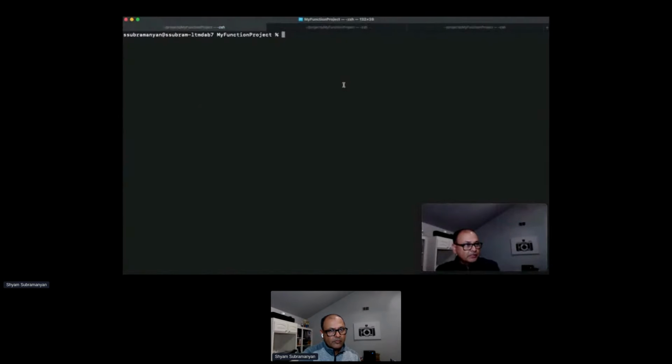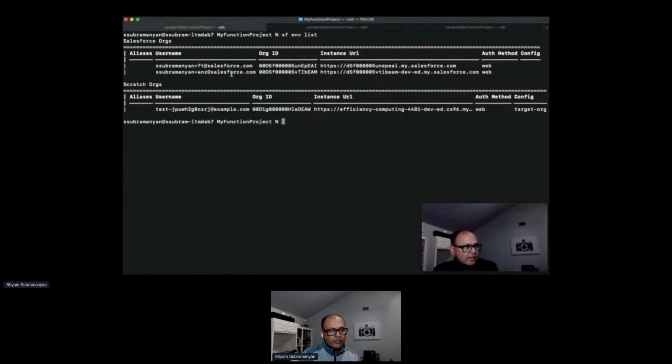So first, I'm going to check my environment. And the developer edition that I signed up to is the one that's here. And I already created a Scratch org for me to work with functions.